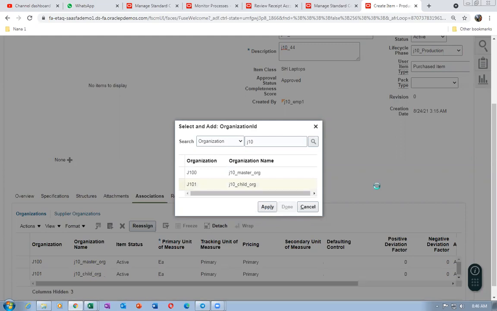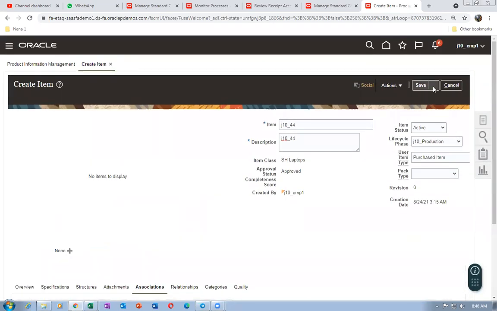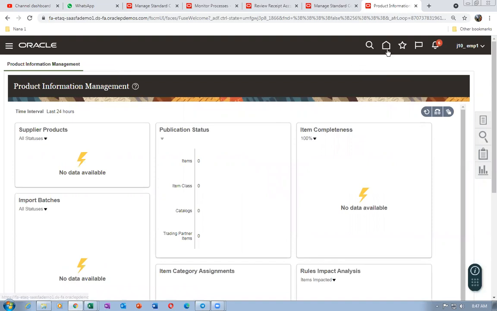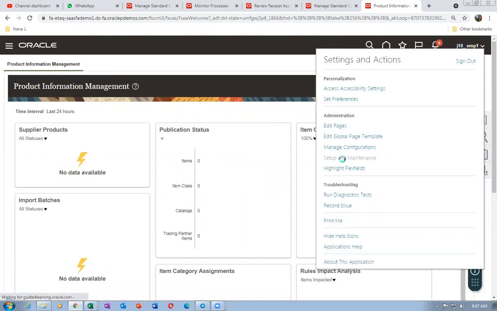And before I create a purchase order, let me set up the cost profile. That is a mistake I made now. The standard cost profile has not been made. Fine, I will now go to this place. Item is created, 44 is now created. I go to the setup and maintenance, and then I will now set up the cost profile actually.